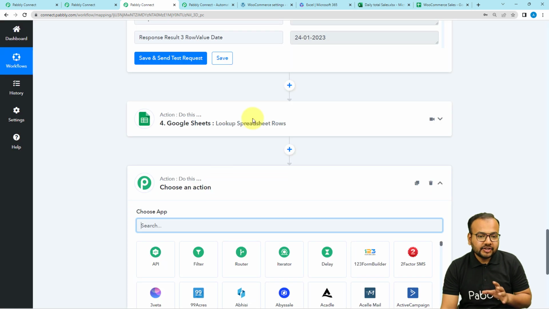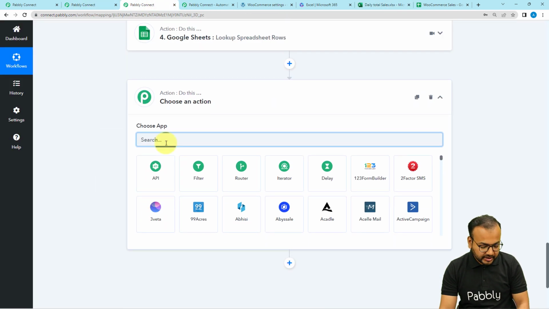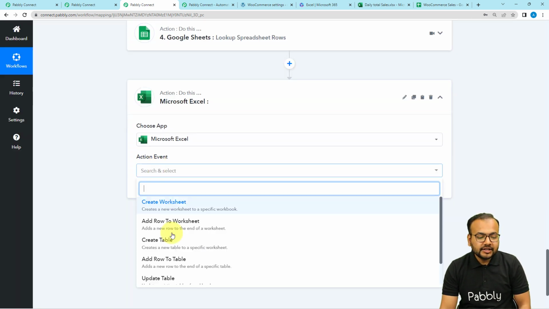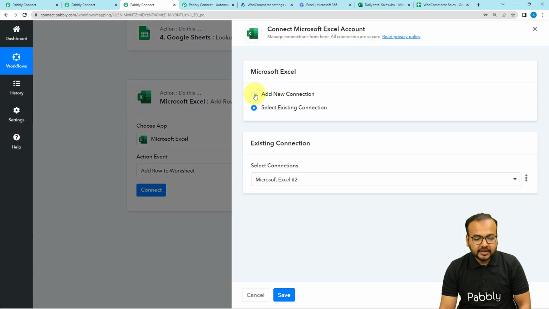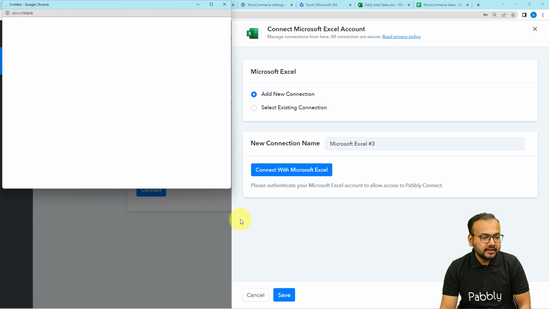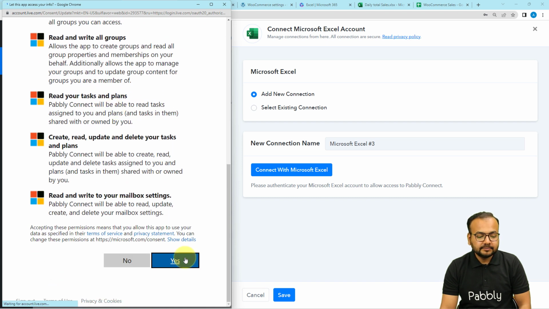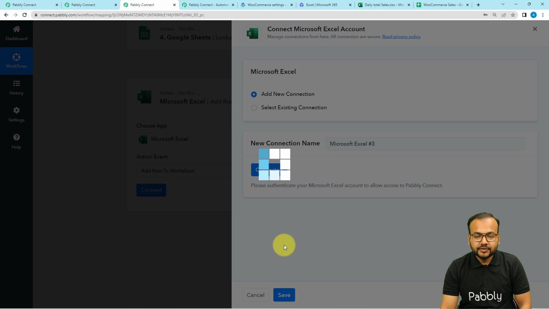So this is a live Excel sheet I am using, which I have saved in my OneDrive. Okay. Let me show you how we can connect. You just have to search for Excel here. Select the action event as add row to worksheet. Then click on connect. From here, select add new connection. Then click on connect with Excel. And from here, it will ask to authorize the app, give the access. So click on yes. And you can see the authorization is getting successful and will be connected in a few seconds.